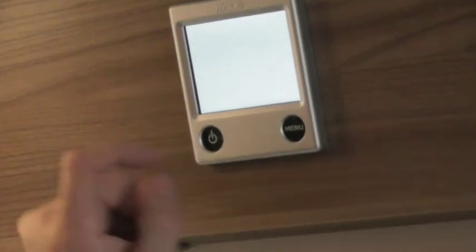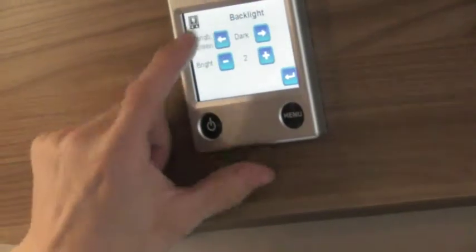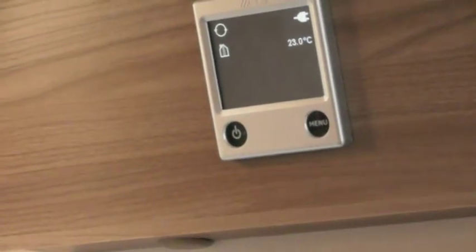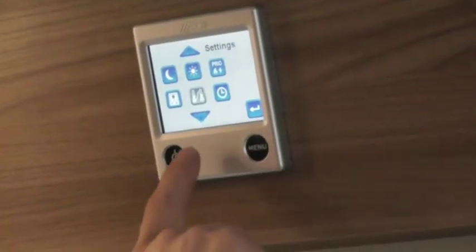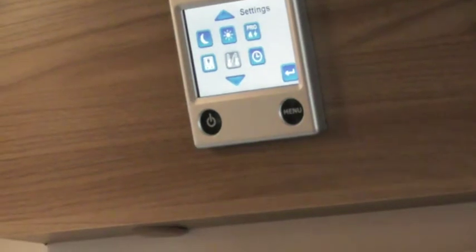So you could set it like that, or what is called invert, which is a dark screen. You can still see the icons. But if it doesn't disturb you, just leave it on what is called bright. Obviously on the clock, anything grey is something that's not fitted to this particular model.